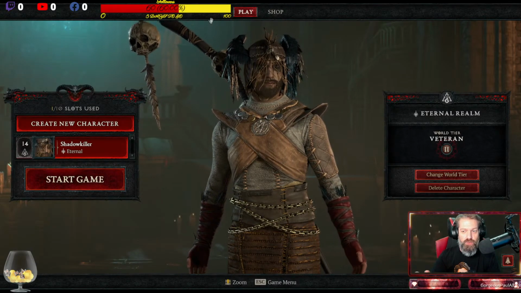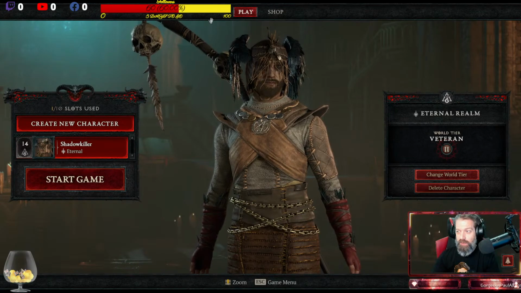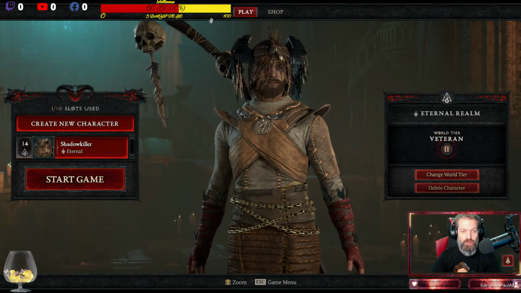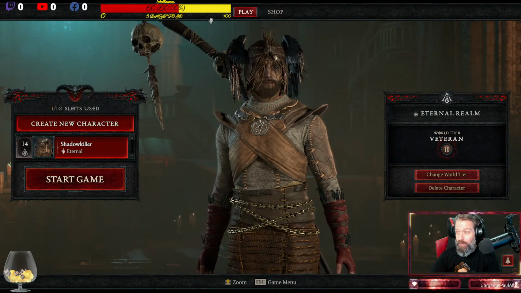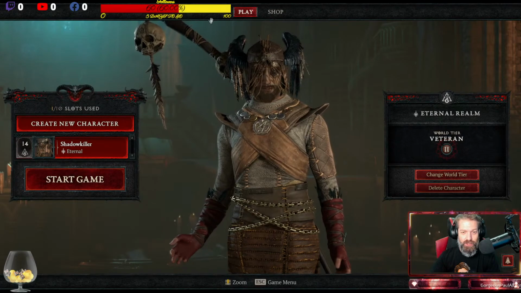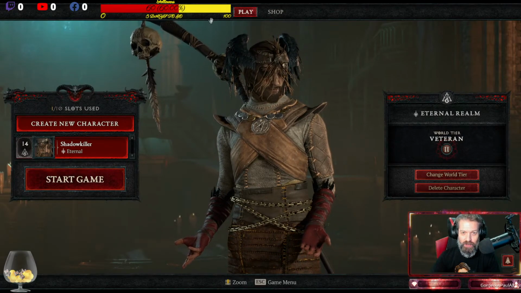Didn't matter what I was doing. So I believe I fixed that. Everything is looking really, really good right now. My GPU is high as hell. It's currently at about 95 GPU utilization. I'm just sitting here at the character screen.